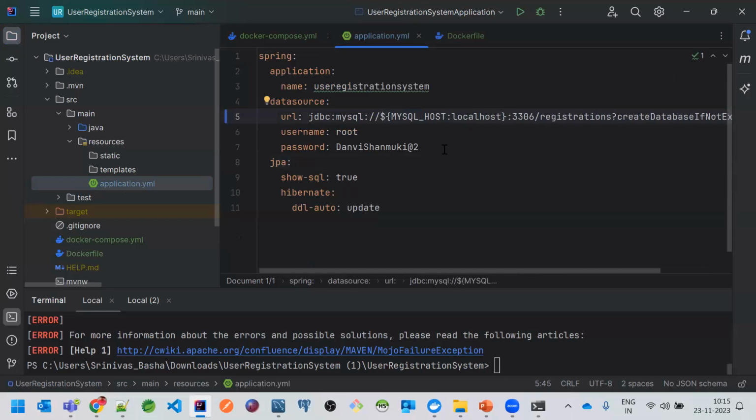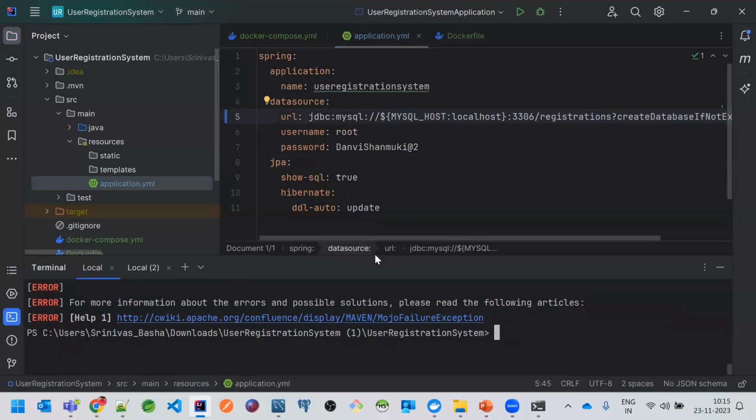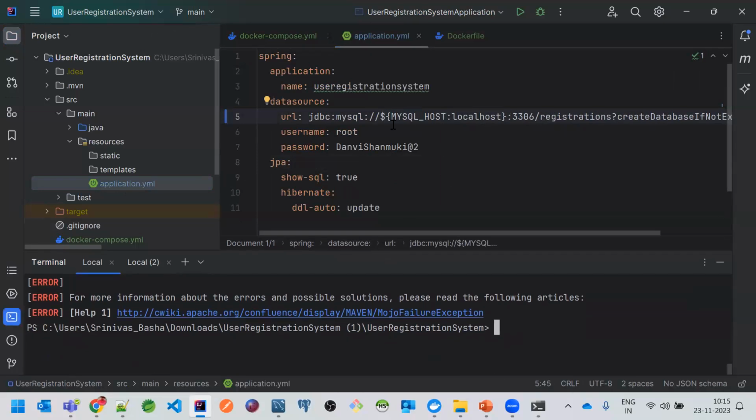See, why I have given it like this, anyone knows, first of all? Right now, if I do Maven clean install, this property will not be recognized and the right side property will be taken. So localhost 3306. Got it? Anyone?